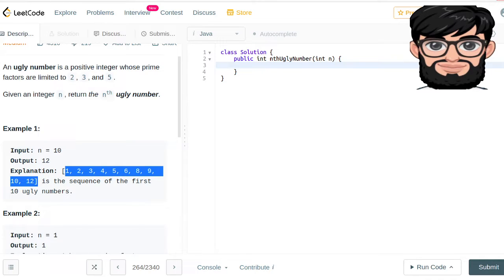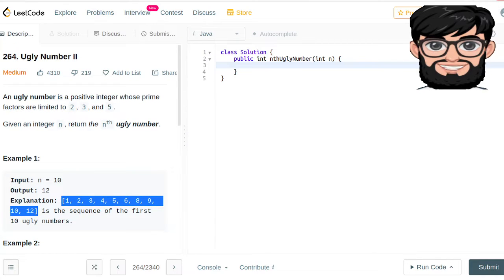So we have these three sequences. If they are sorted, we can end up with an array of ugly numbers. Once we have that array of ugly numbers, by using this kind of merge sort, we're going to be returning the nth element in that array.